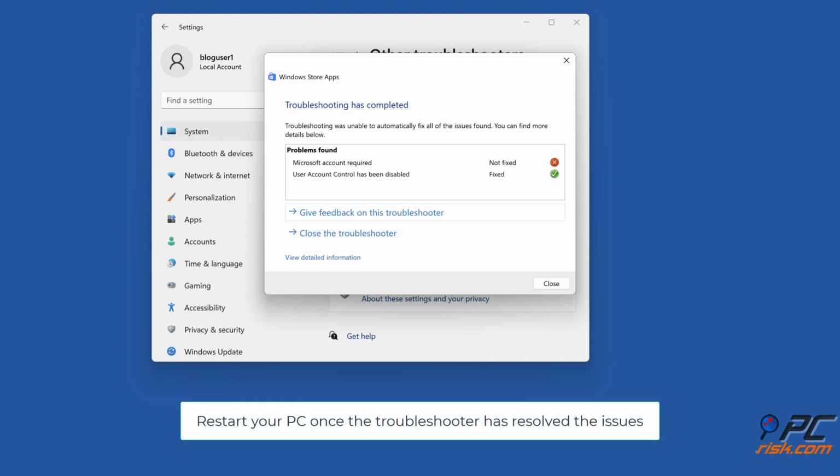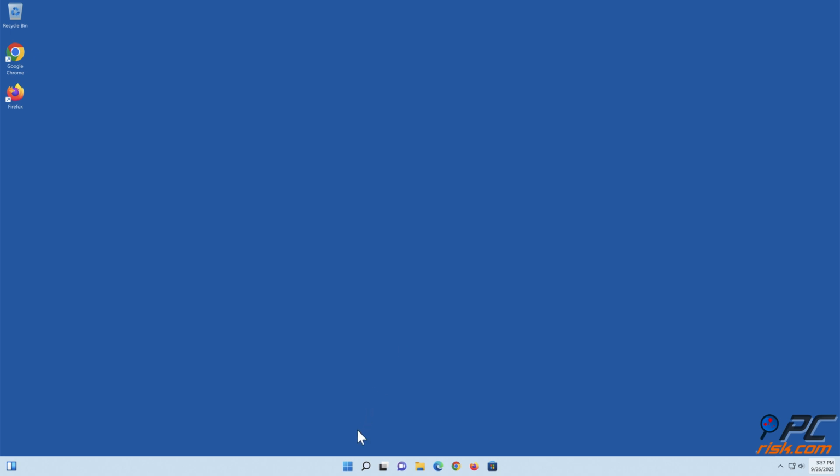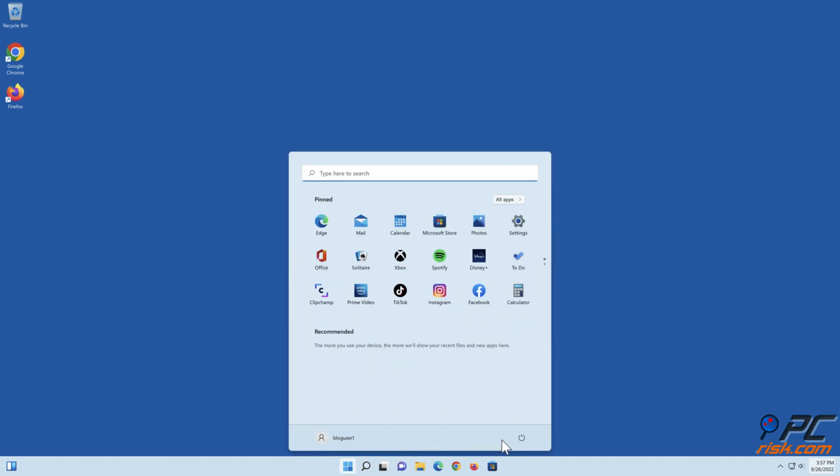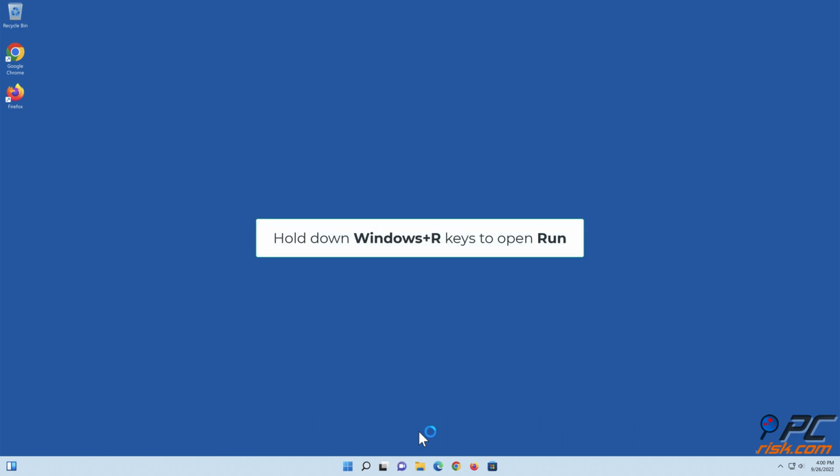Restart your PC once the troubleshooter has resolved the issues. Method 3. Clear the Microsoft Store app cache. Hold down Windows plus R keys to open Run.